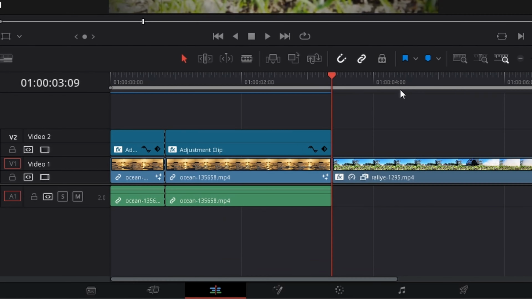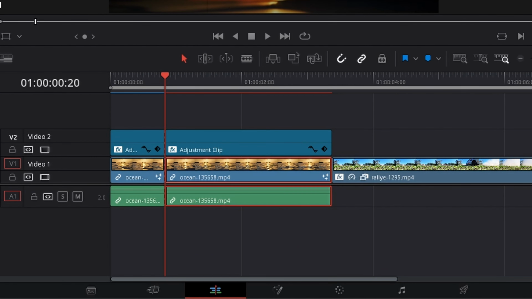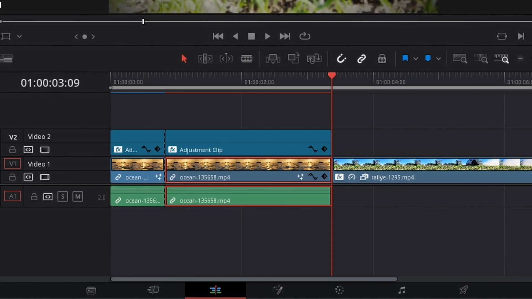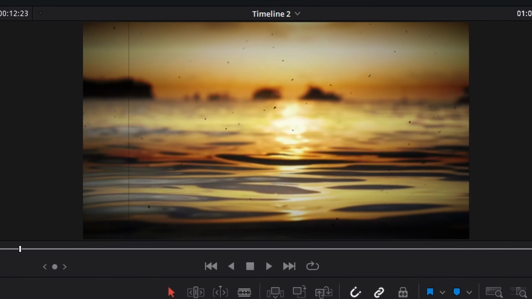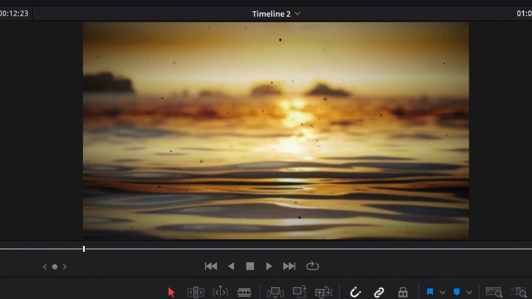So you might have seen in a lot of my videos, I do some zoom ins and zoom outs, just like this slow sort of zoom in and zoom out. And a lot of you might think that I add a keyframe on the zoom, go to the end of the footage, zoom that in a little bit, 1.3, and then it will have a sort of slow zoom to it. But there's a much easier way of doing it.